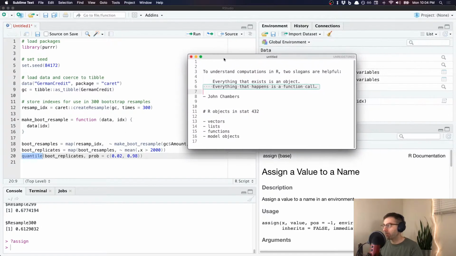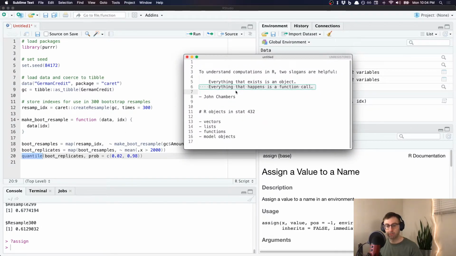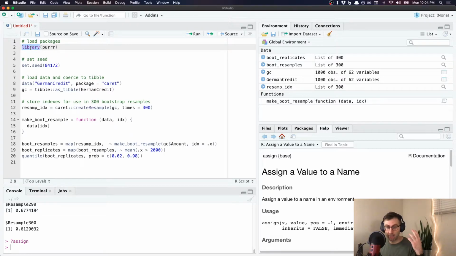So that's this, everything that happens is a function call. And then everything that exists, what it means to exist in R might be a little hard to explain, but everything that exists is an object. And we mean everything. So this library function, that in itself is an object that exists. This package name, technically, I'm going to put it in quotes like I normally do. So this is an object.